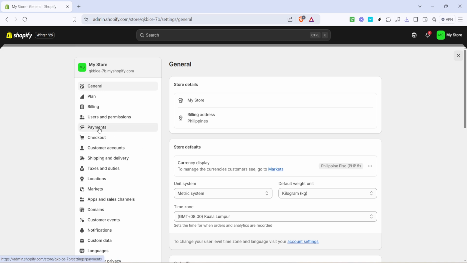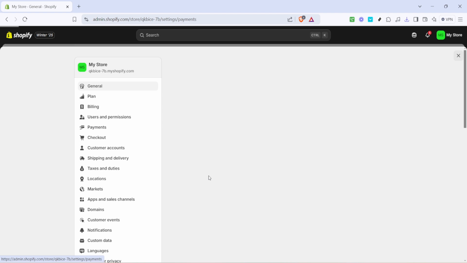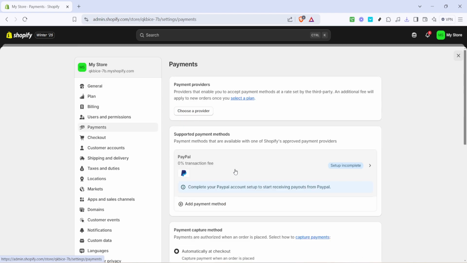Next, under the Settings menu, you'll want to select Payments. The Payments section is where you manage and configure all payment options available to your customers. Having a variety of payment options is key to reducing cart abandonment and increasing sales, so taking the time to set this up correctly is important.